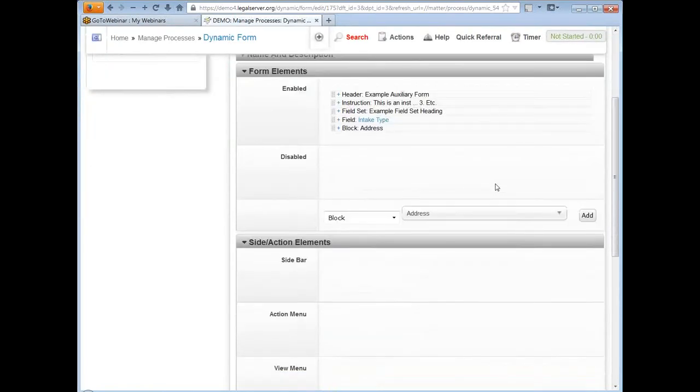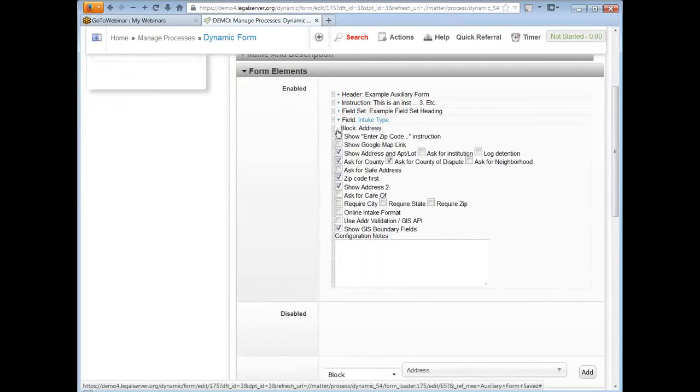Block elements, some will have no configuration options, some will have a lot of configuration options. So if I open up the configuration on the address block, you can see I have quite a few different options in terms of how we can make all of the elements that this block is going to display on the form behave. Very simple ones like show the enter zip code instruction. Do we want to show the Google Map link? Do we want to show address and apartment? Do we want to ask if the person has been institutionalized, and so forth? So we have various options that we can go through and check or not check.